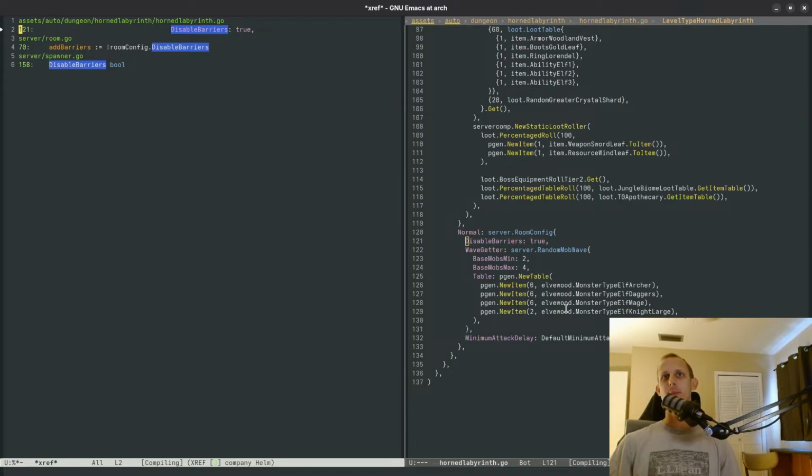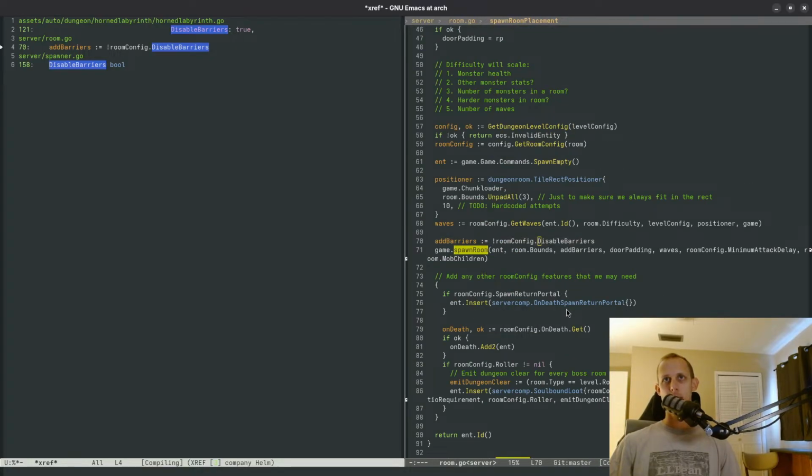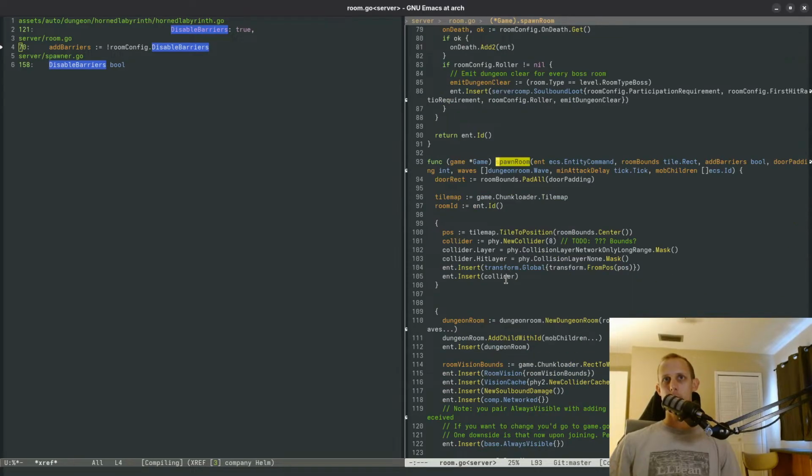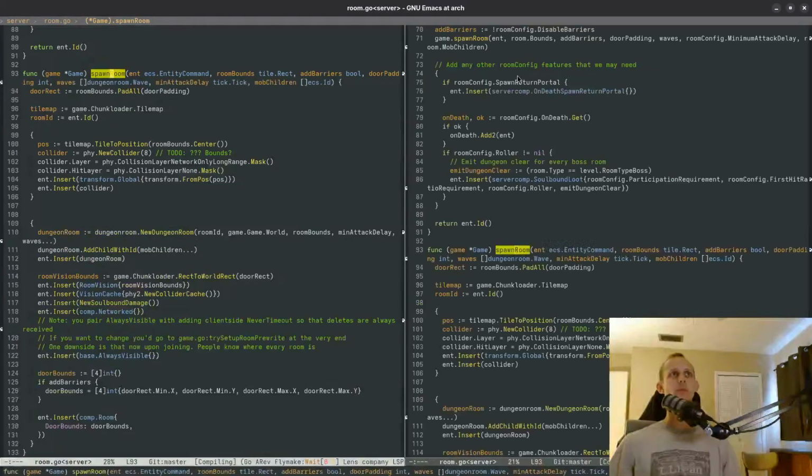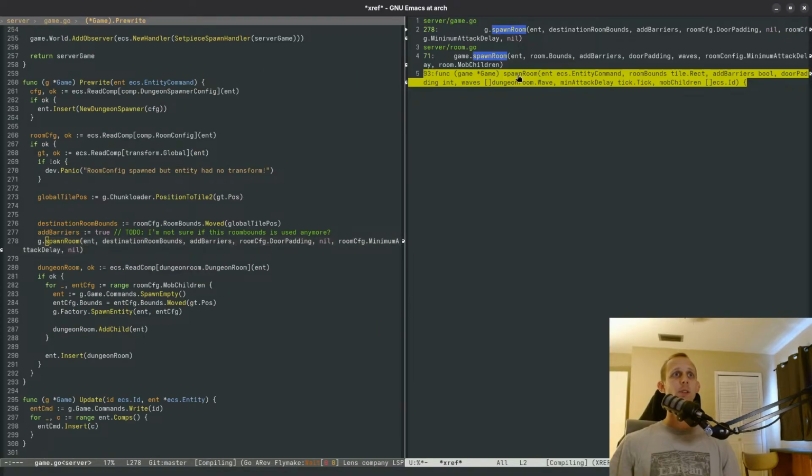I have this disable barriers setting that I just added. So we go here. And somewhere I calculate room vision. This is the vision that gets used for all the mobs in the room. But I use the door rect for that. Door padding must come from, hold on, I just have to look at this.